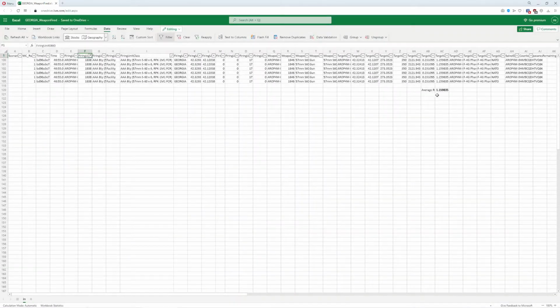Press OK. And now we can see their average firing range was significantly less, which makes sense because it's a smaller caliber weapon as well. And we can also go ahead and say, well, what were they targeting? They seem to be targeting this particular aircraft of this particular side as well.